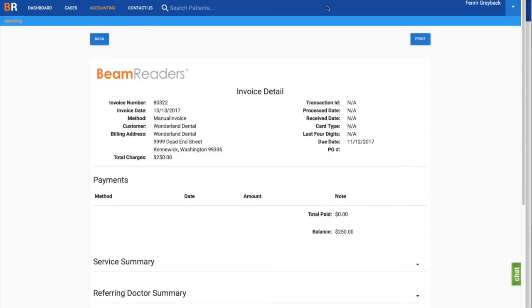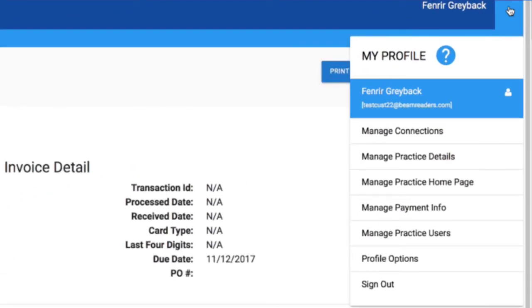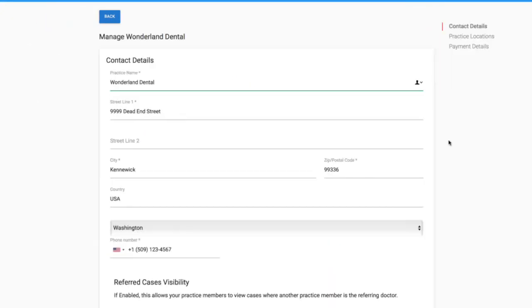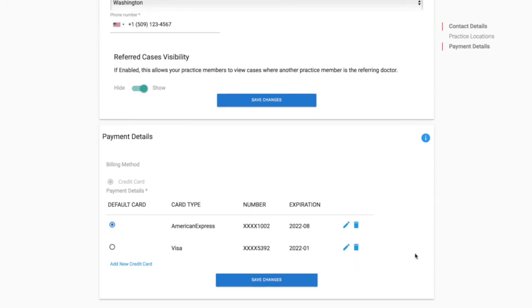When we go to the upper right, we have this drop down here. And this drop down is really your console to set your preferences, add users, and manage your practice profile. Manage connections. This is again little address book of those that you're sharing cases with. Manage practice details. This is a quick way to come in, add, update any information on your practice. If you move locations, you have a new phone number. You can also set your payment details here. It's very easy to add a new credit card.